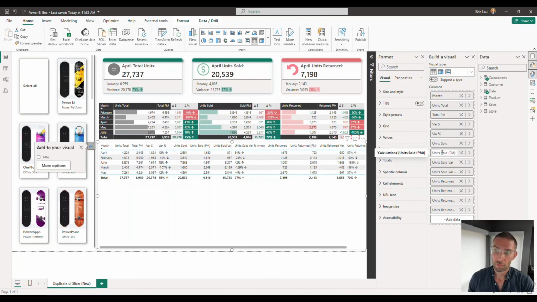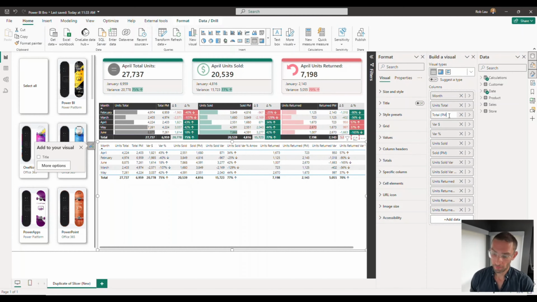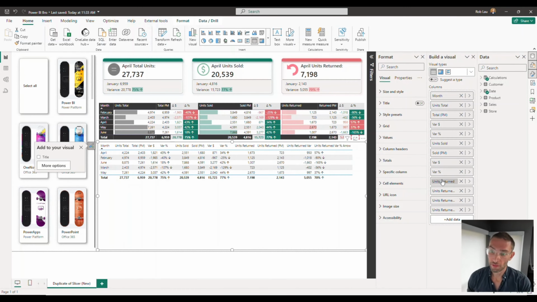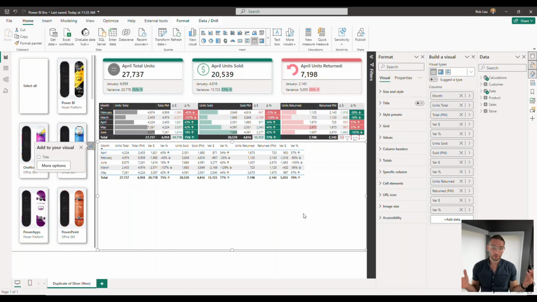So units sold, we want to have sold previous month. I actually kind of like that a little bit more than the other one. Units sold previous month, and we'll do the same var number, and I'll show you, this will create an issue. I'm intentionally creating an issue to show you how to resolve it. We're going to do units returned. We'll just return that same previous month. Var number, var percent. So already with that, we have completed the framing step.